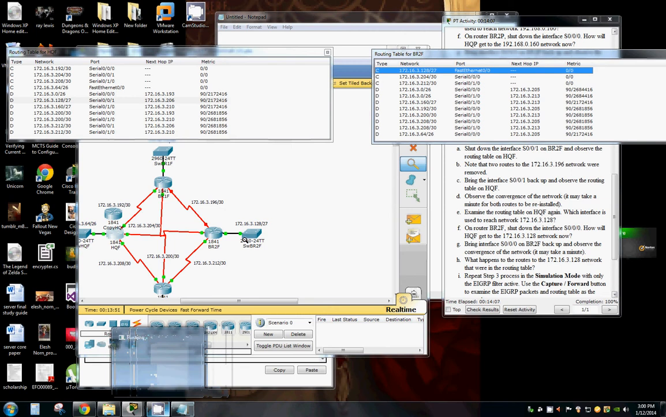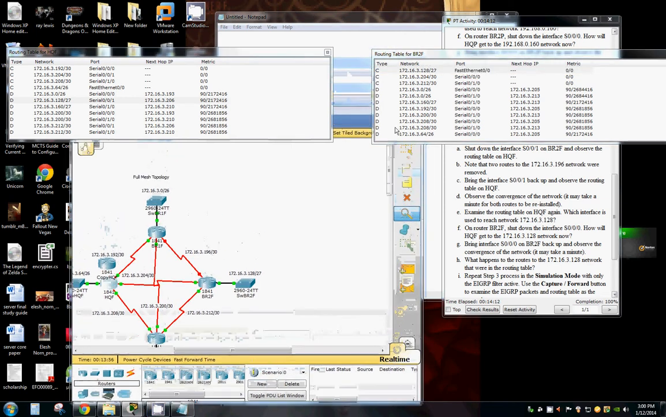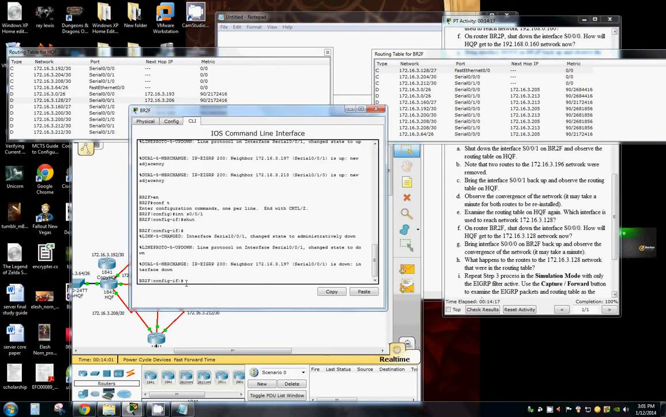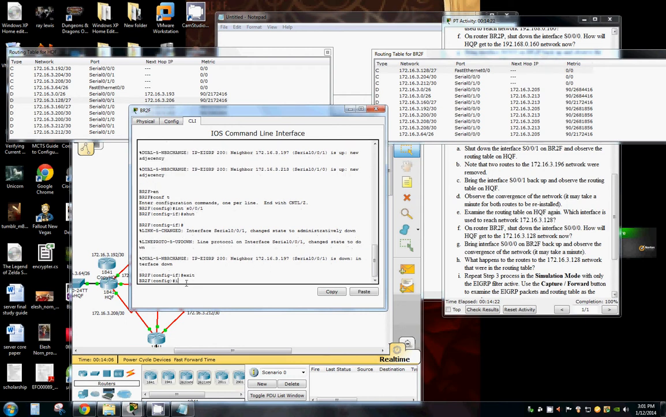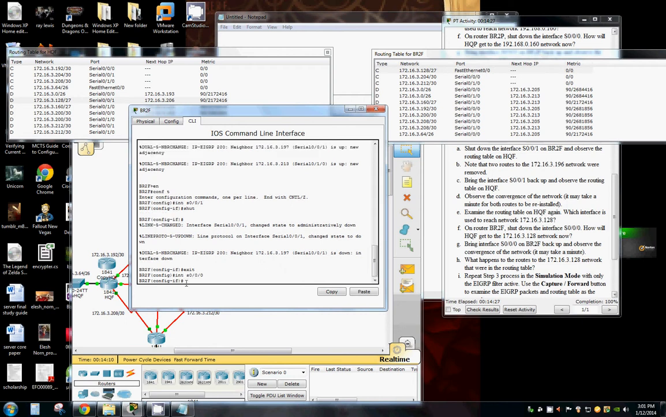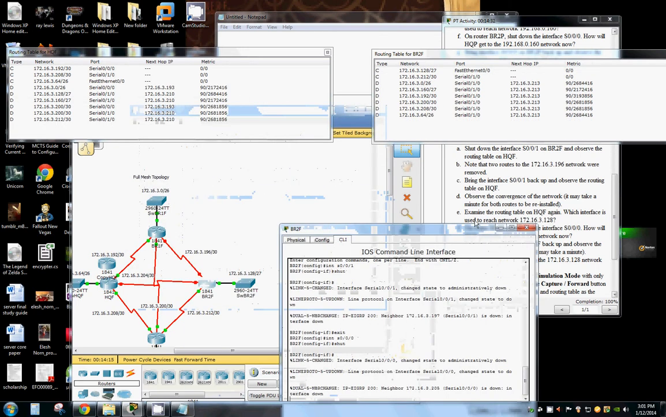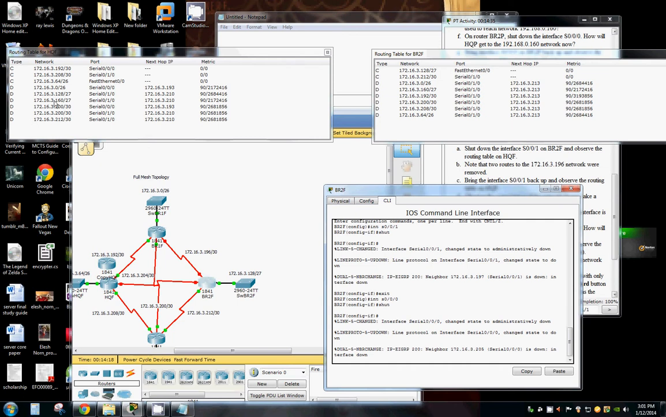Now that we understand our routing table, you can see we instantly lost one. So now to get there, it's going to use 0/0/1/0 and still going through FastEthernet 0/1. So we're going to go and turn that back on.